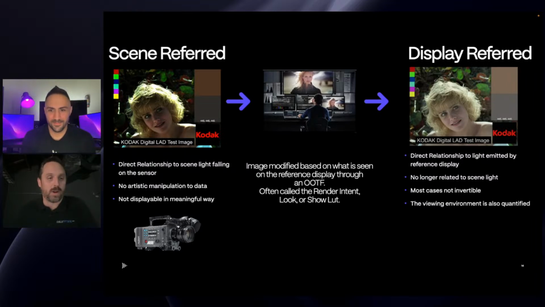And so on the left, you've got your scene referred. So that's what it looks like on the sensor, what your negative looks like. It's the scene referred, it's on the film, as you'd call it. And so it's the direct relationship of the scene falling on the sensor, right? Whether that's film, which I don't think many of you are shooting film. I think there's like 3 people in the world still shooting film on the movie side. But whether it's an Alexa or a Red, it's what is falling on the physical sensor. There's no artistic manipulation to the data, and it's not displayable in a meaningful way. Like, as you can see on the left-hand side, you're looking at Marcy. It doesn't look too pretty, but that's just what it looks like on the sensor.